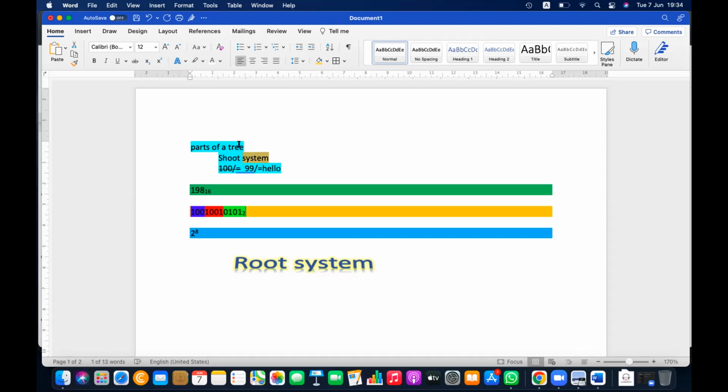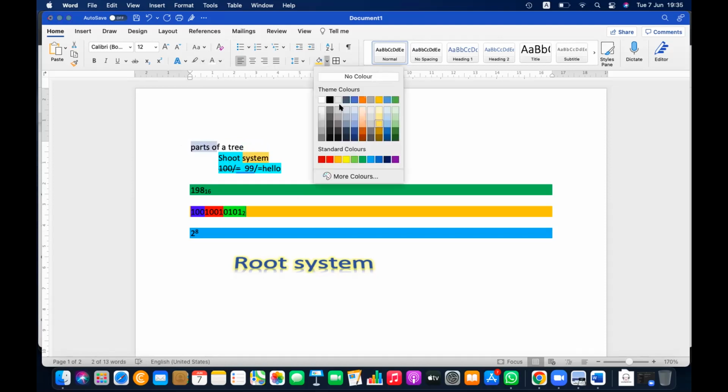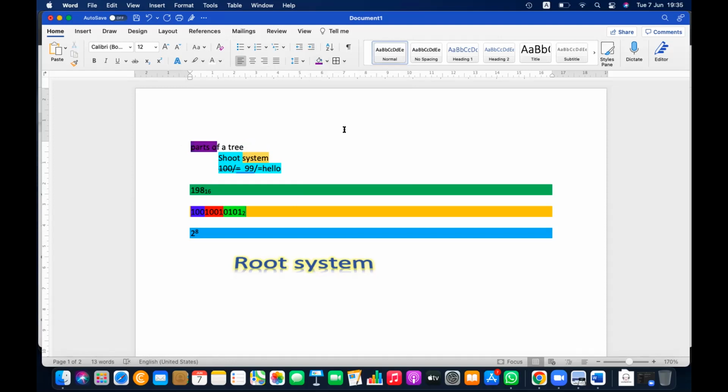You can fill even a single word. But before that, you have to remove the highlight, right? If you are filling, you have to remove the highlight. Then you can fill this part. Okay, let's say you want to fill it with this purple color. That's possible.